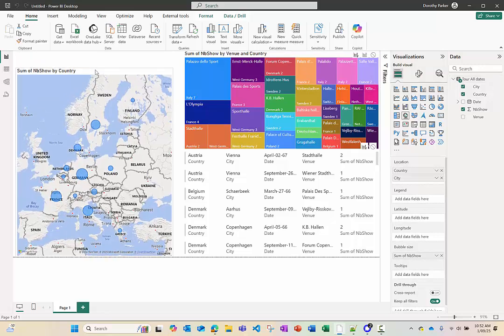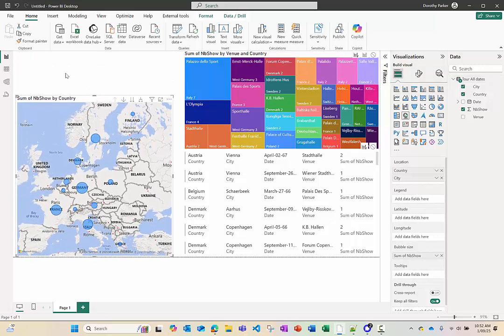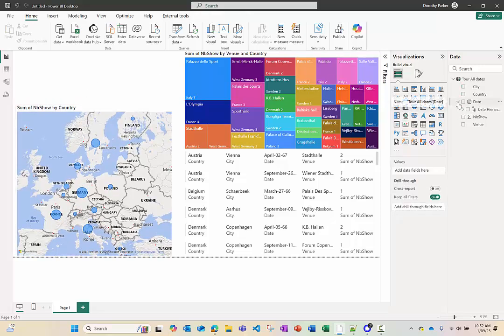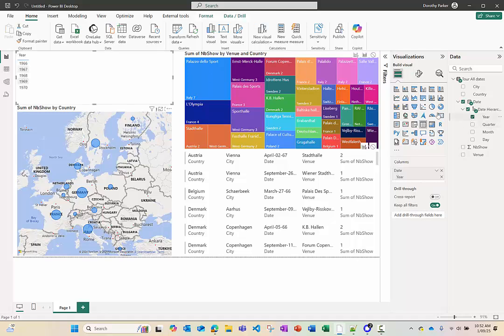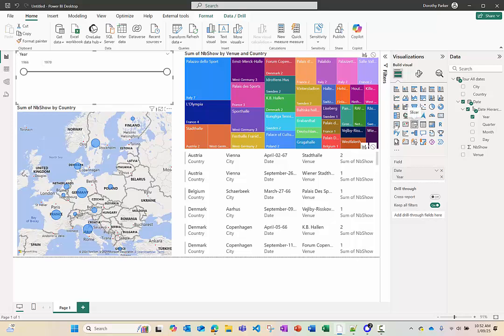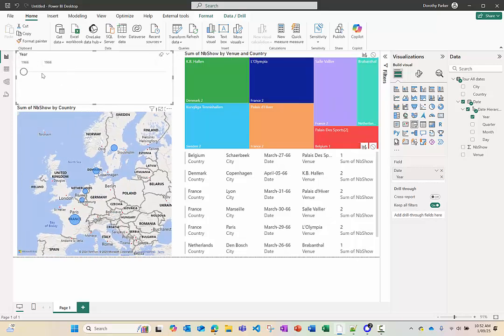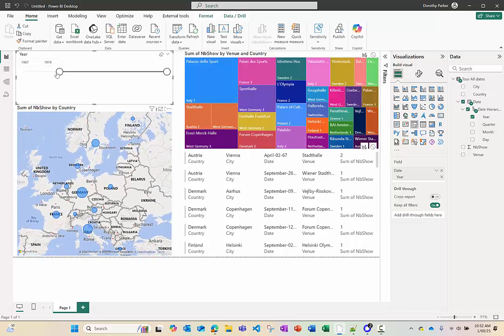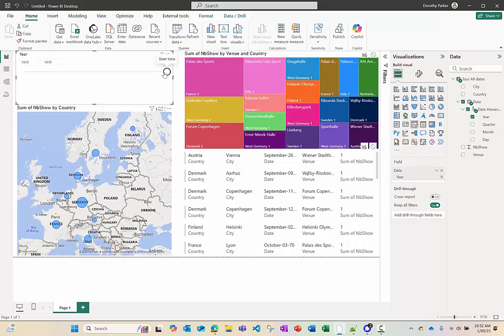So as now we have several years, we can create a place here, go on date, and one node to pick year, and create a slicer on the date. And now you will be able to pick the date here from the selection you would like to analyze from the tool.